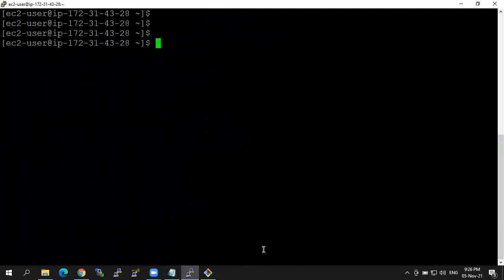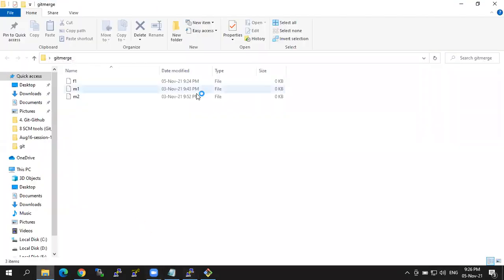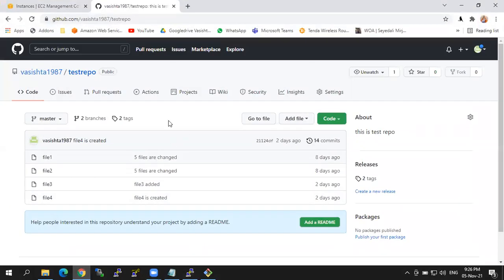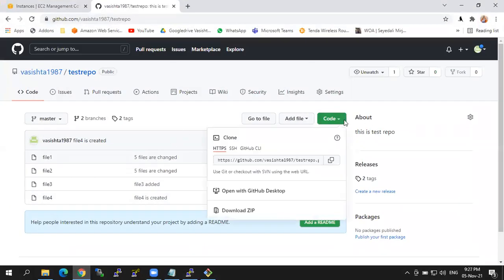Now, how to connect with the remote repository? In case of Windows, what you are doing first of all is cloning the repo with the help of this. You just copy the HTTPS URL and run git clone followed by this URL. You can clone the entire files of the remote repository into your Windows machine.